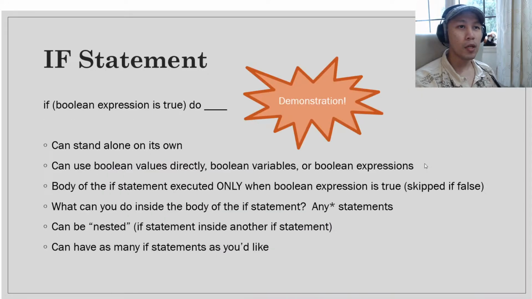Okay, so let's talk about the if statement. The if statement basically says if some Boolean expression is true, do blah. It can stand on its own, and it can use Boolean values directly, or Boolean variables, or Boolean expressions. The body of the if statement is executed only when the Boolean expression is true. If the Boolean expression becomes false, the body of the if statement is skipped. Inside the body of the if statement, you can do any statements at all.